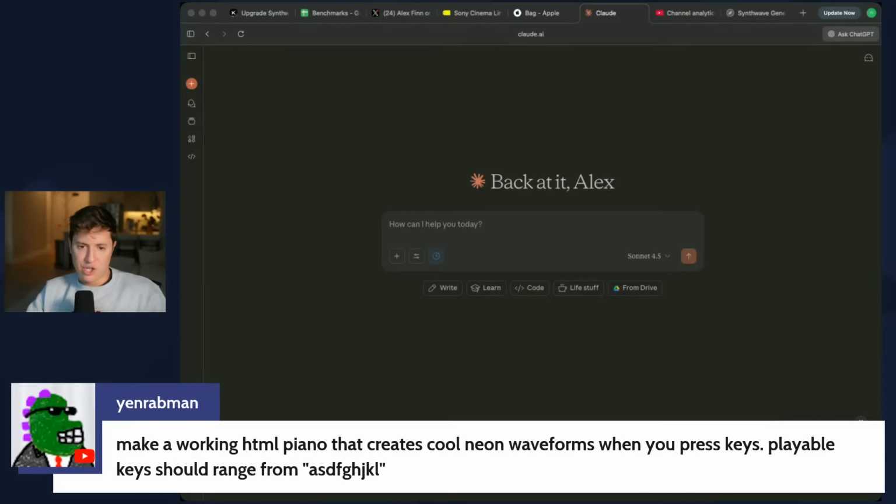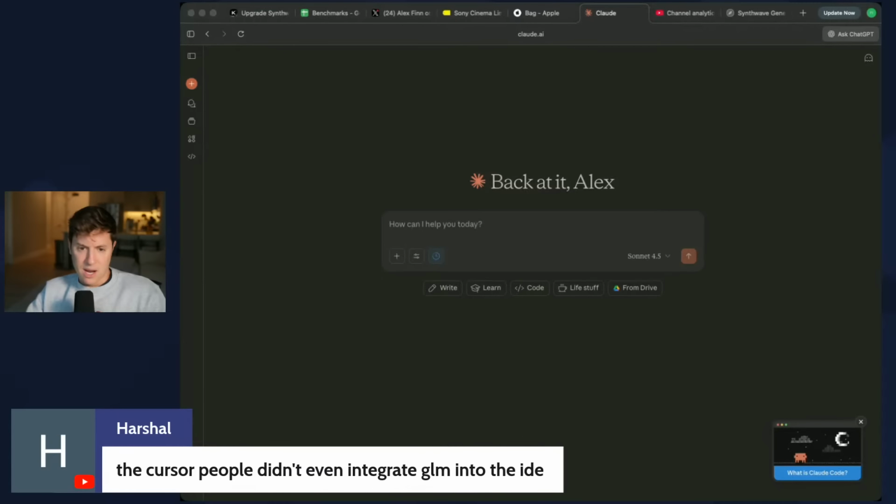Make a working HTML piano that creates cool neon waveforms when you press keys. That's a good idea. Maybe we add that to the benchmark. The Cursor people didn't even integrate GLM into the IDE.